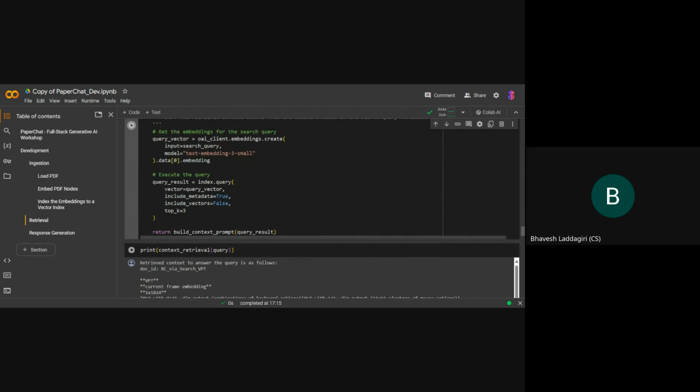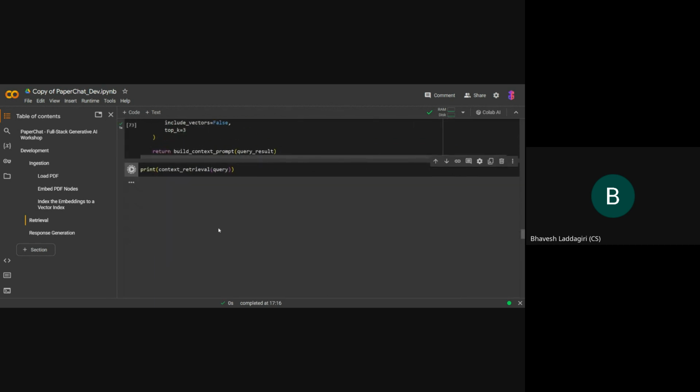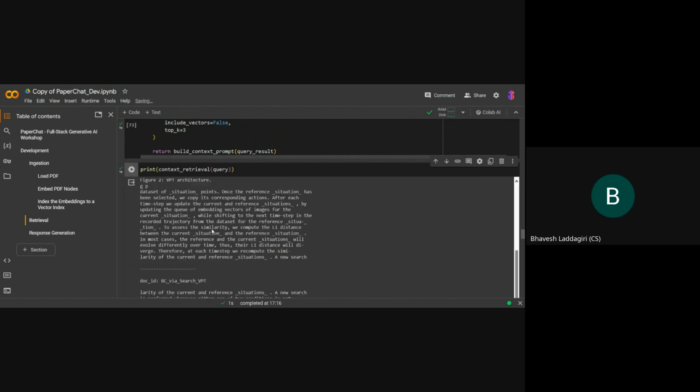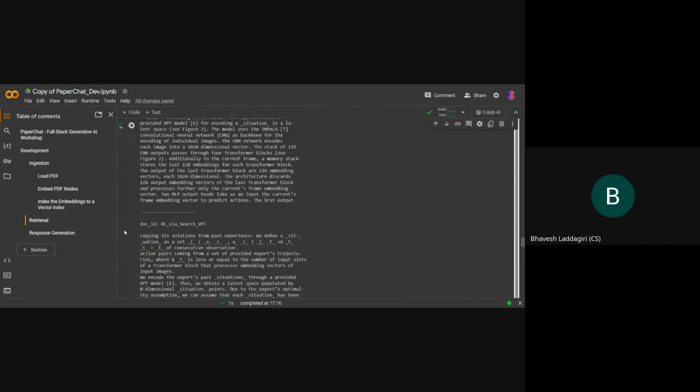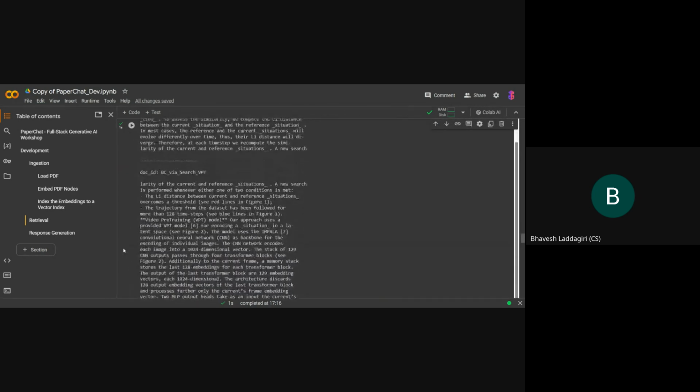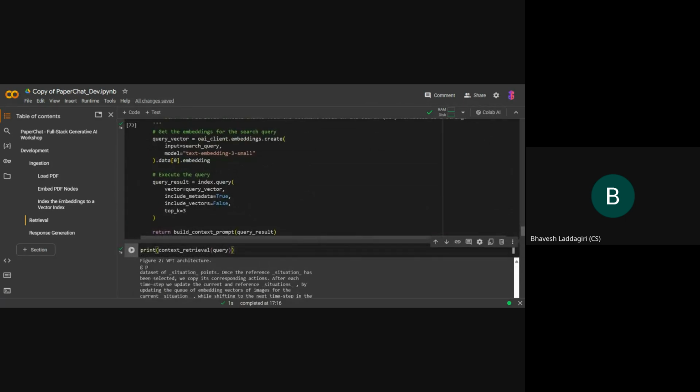So now we can actually just do context retrieval and pass in a text query and get our results. That's the retrieval stage. Any questions here?